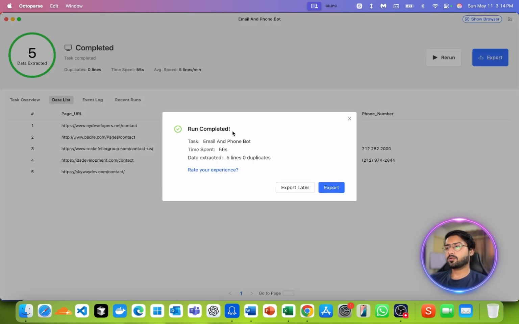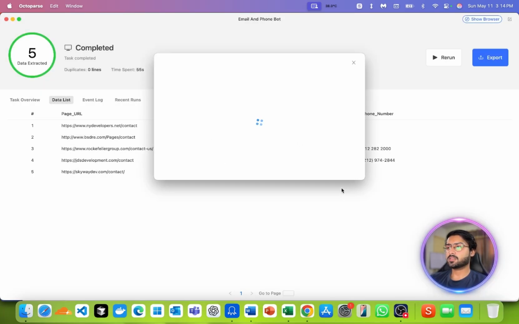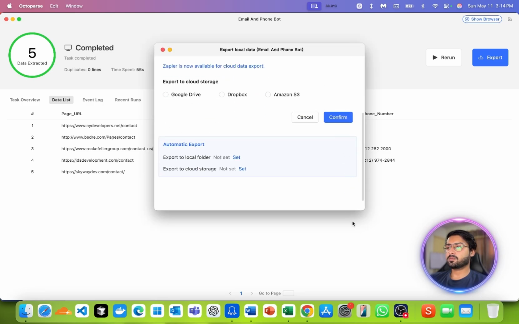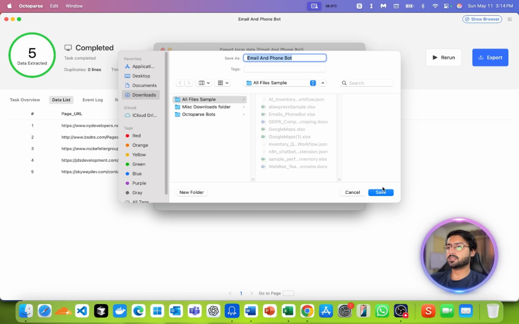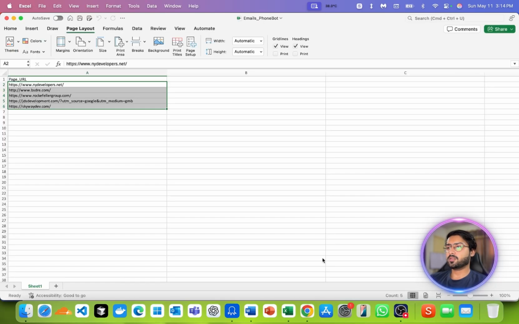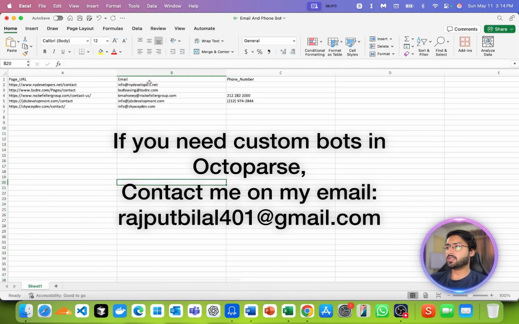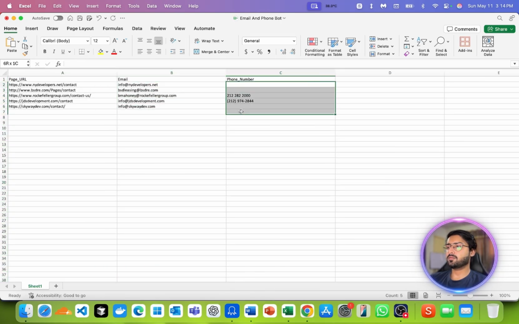And once that's done, I will go ahead and click on confirm because I want to export it as an Excel sheet, and click on save and open the file. Now you can see, if I expand that, we are getting the email address from the website, we are getting the phone numbers. So this is very powerful, you guys can use it.